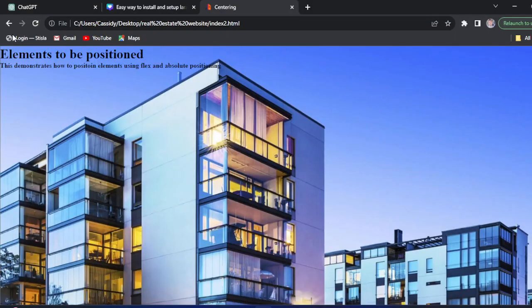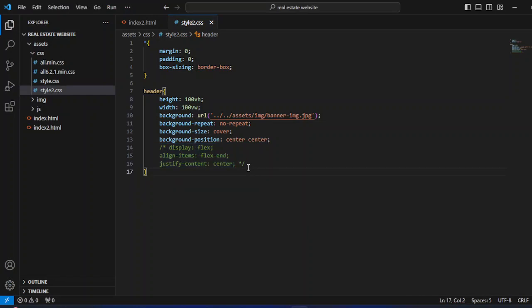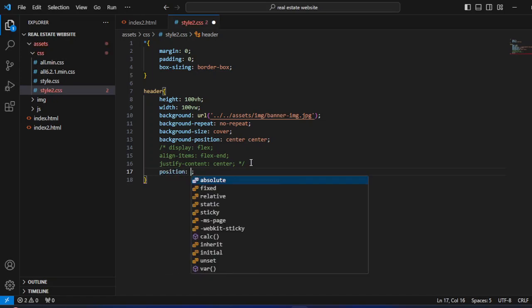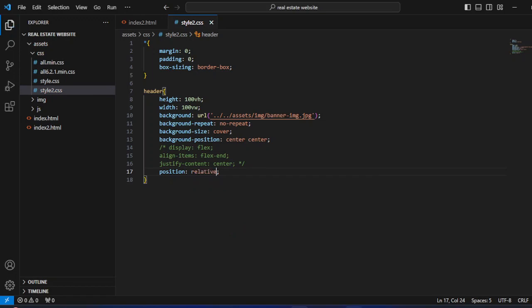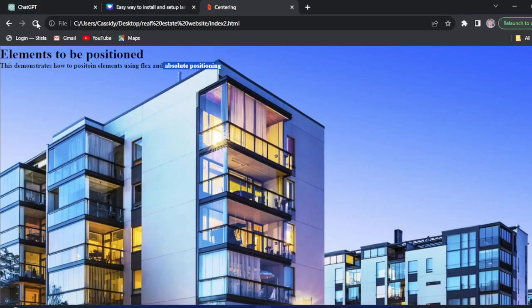So I want to show you how to use absolute positioning. In absolute positioning, what we need to write in the header, that is the parent container, is position. We just want the position to be relative. That's all we're going to do here for the parent container. You can see nothing happens, it stays the way it is.